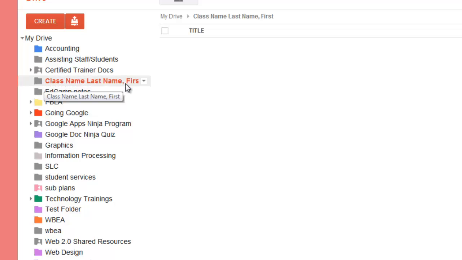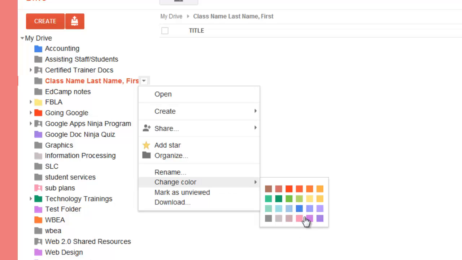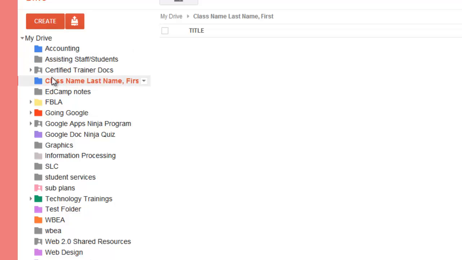I'm going to change the color because I like to have things look a little bit nicer. Change color, and I'm going to pick this blue. And it's okay to have some folders with the same color. So here it is set to blue. Now what I need to do is go through and set up my settings to share it.